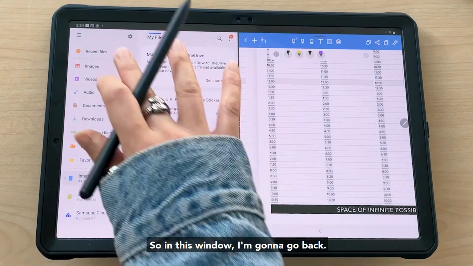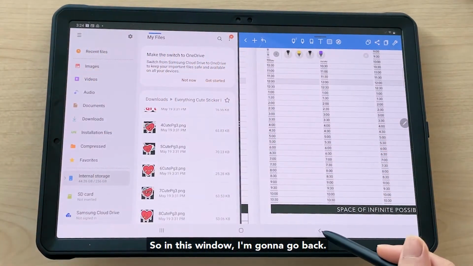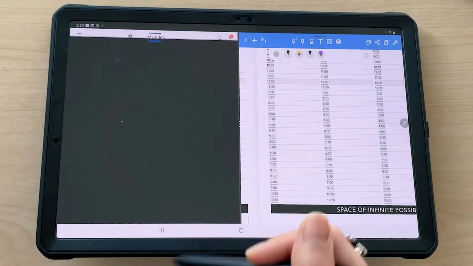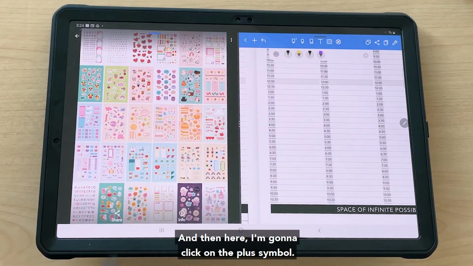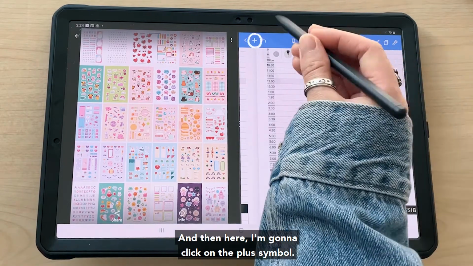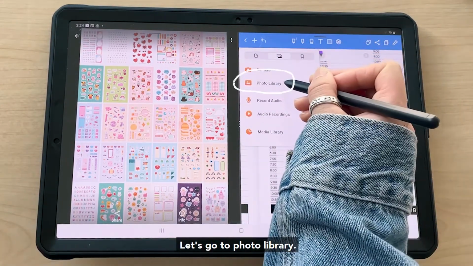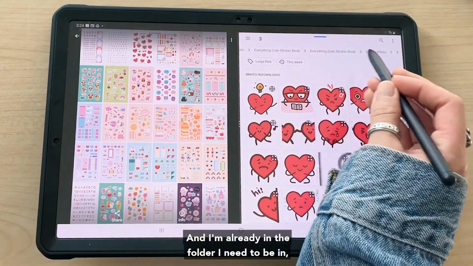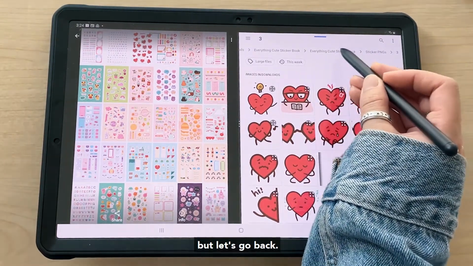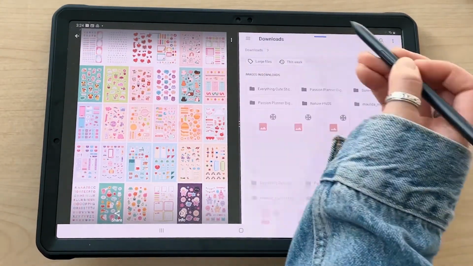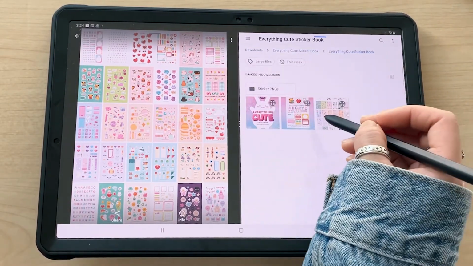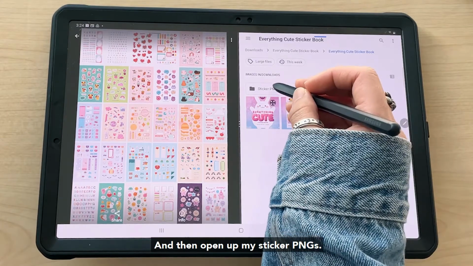So in this window, I'm going to go back to my previews here. And then here, I'm going to click on the plus symbol. Let's go to Photo Library. And I'm already in the folder I need to be in, but let's go back. I'll open up my sticker book folder, and then open up my sticker PNGs.